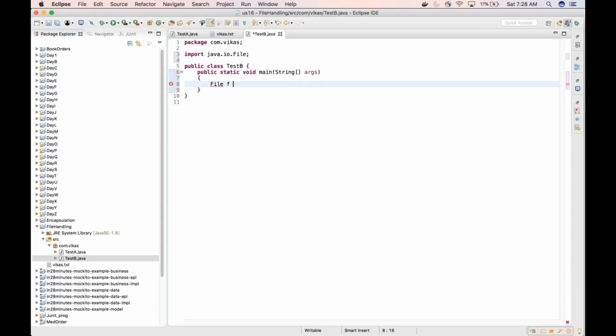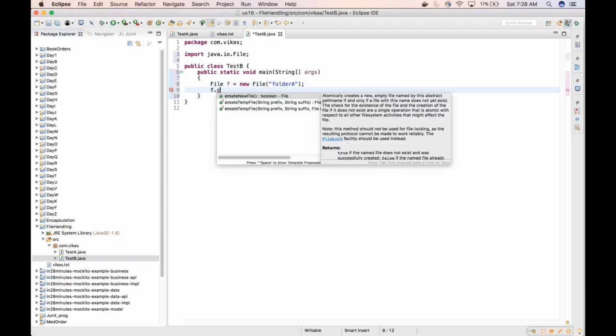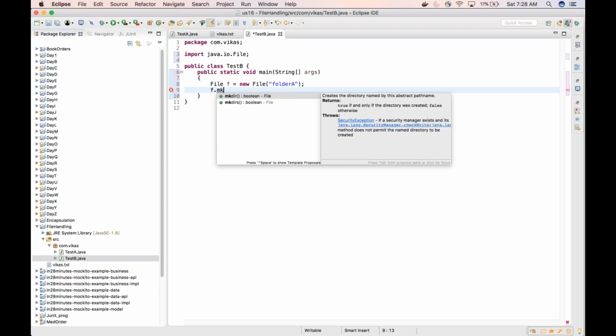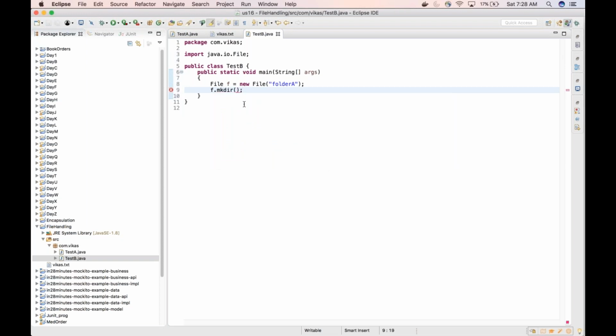Let us create the object of file. I want to create a folder. Name it as A. If dot mkdir. Okay, create it. Just run it.